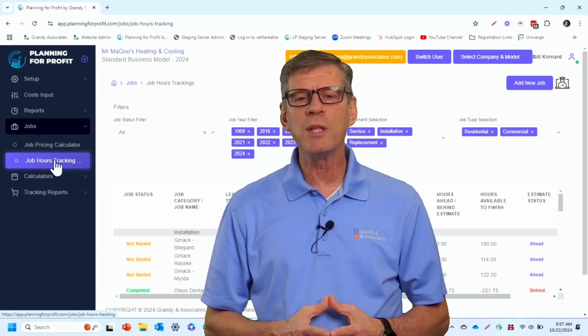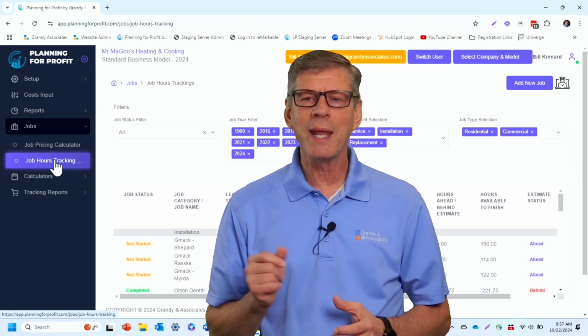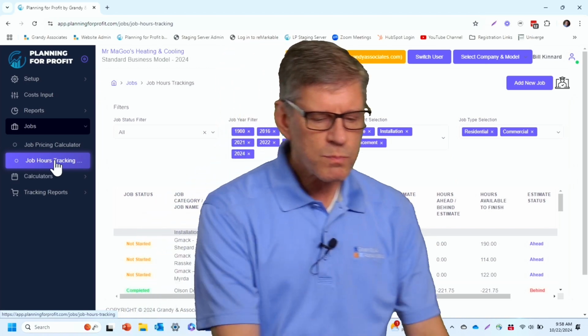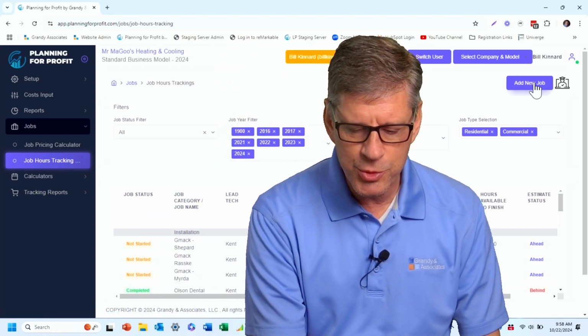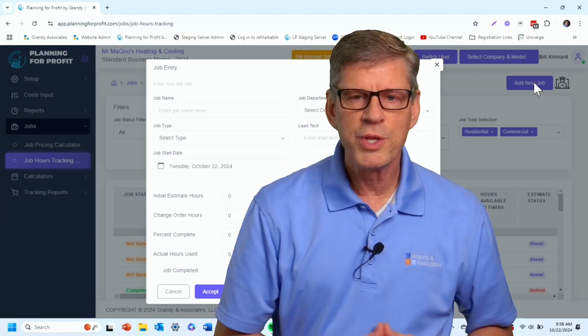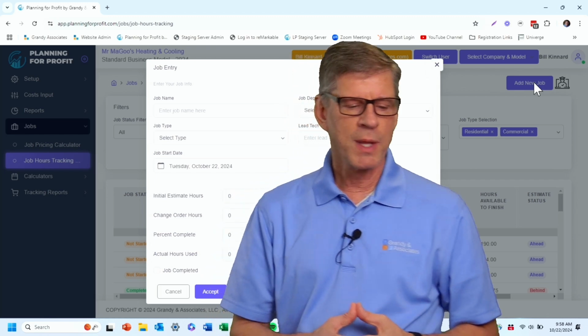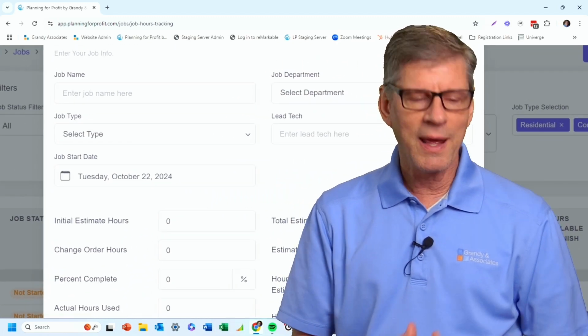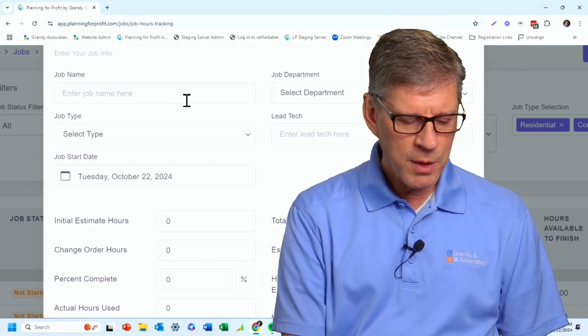And so all we need to do is in the upper right-hand corner, we're simply going to click on Add a New Job. As we click on that, the job entry screen pops up. And so all we're going to do now is walk through this particular screen and fill in the data.